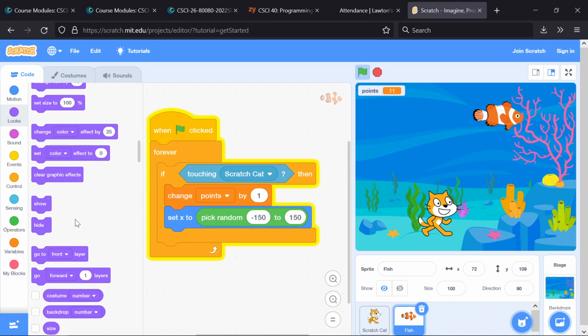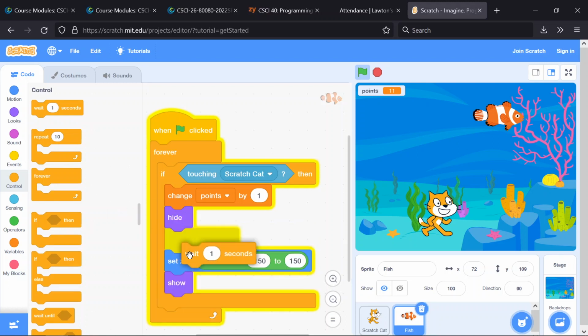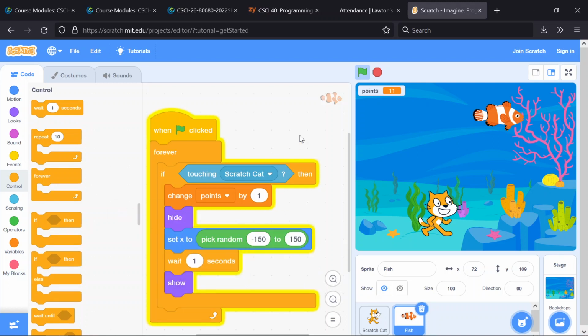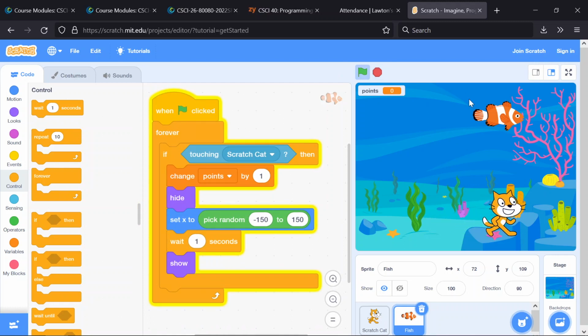So if we ever touch the scratch cat, then let's hide ourselves, teleport, wait a little bit, and then show ourselves. A second later, we'll plop in a new spot. Does that make sense? I think that would make it the most enjoyable. So now if I touch the scratch cat, gets a point, and then the fish hides for a second. See how he's kind of going out of view? That's more like a game. Yay.